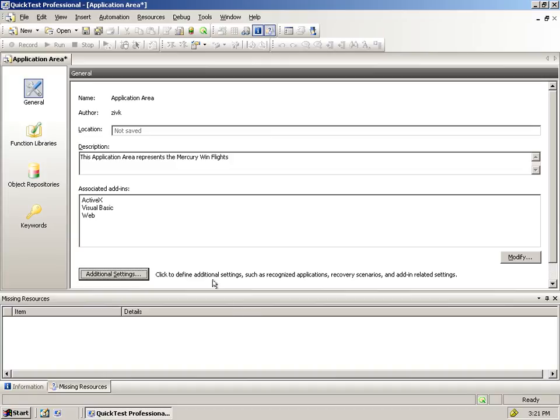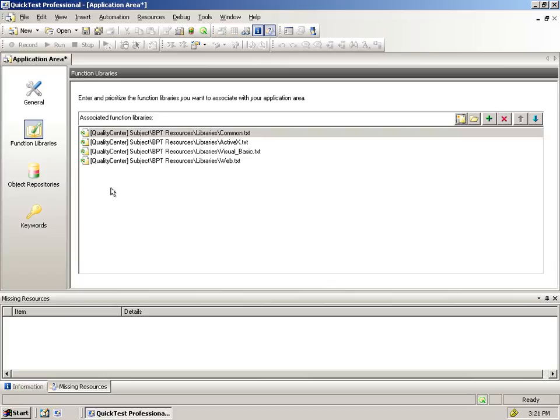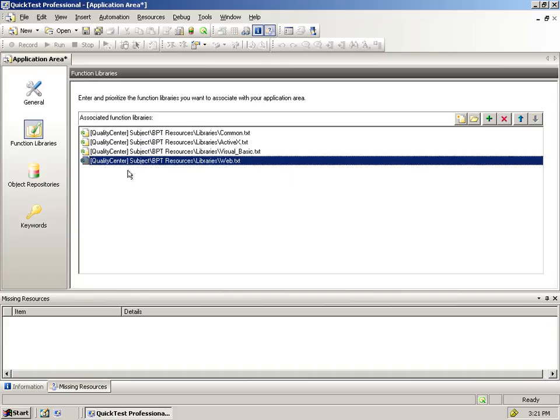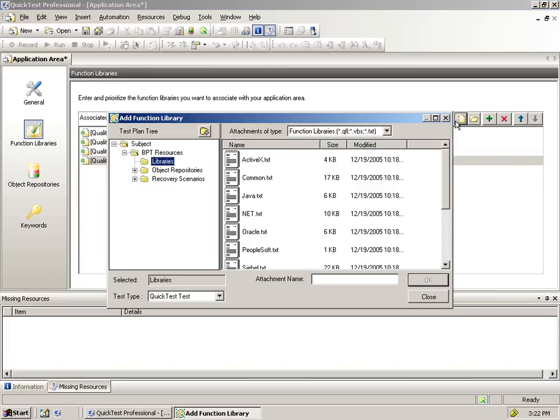Now let's go to the Function Libraries pane, where you can associate function library files with your application area. These function libraries provide additional functionality in the form of user-defined keywords that can be used when creating business components. When you create a new application area, it is automatically associated with some built-in function libraries that provide commonly used keywords. Let's create a new function library file for the application area. First, click the Create Function Library button. Then type the function library name and click OK. The new function library is added to the list.